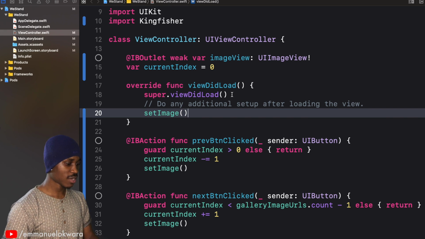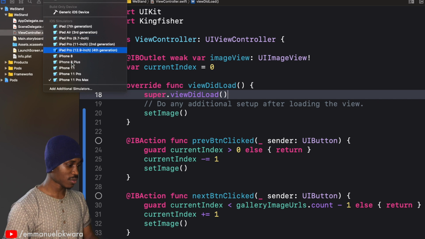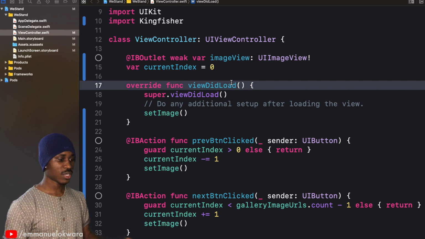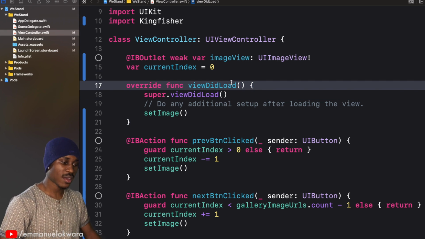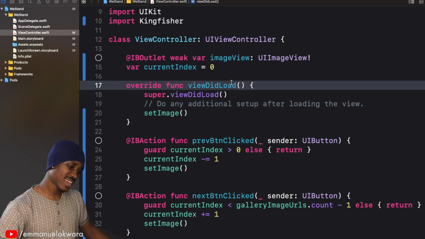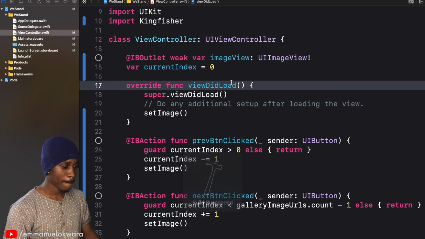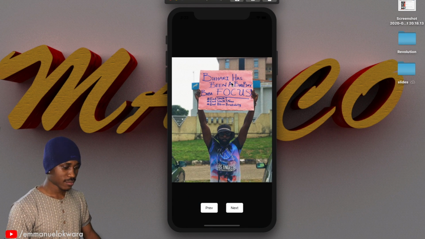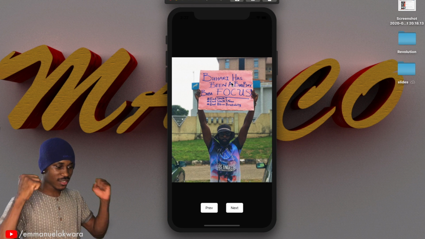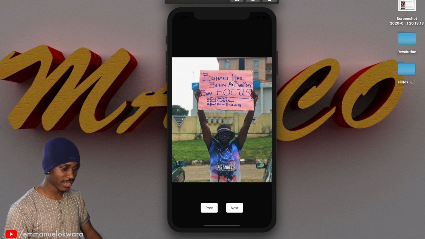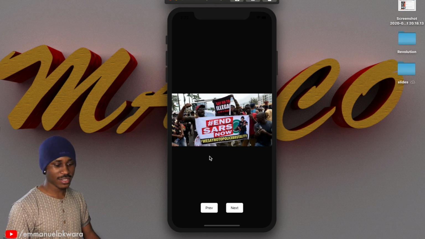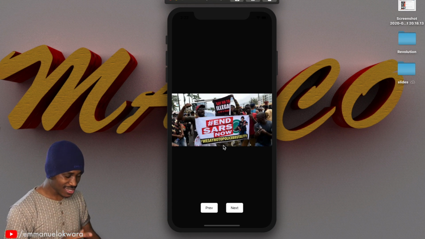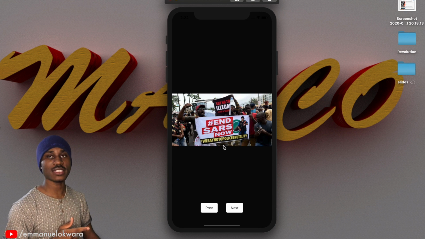So let's go ahead and run this. I don't know if I was running on 11 Pro, I think 11. So let's run it and see what we have. Okay, so you can see that the image actually loaded. We can click on next, and we have the second image loaded, but the activity indicator isn't showing. So we're going to have to fix that right now.